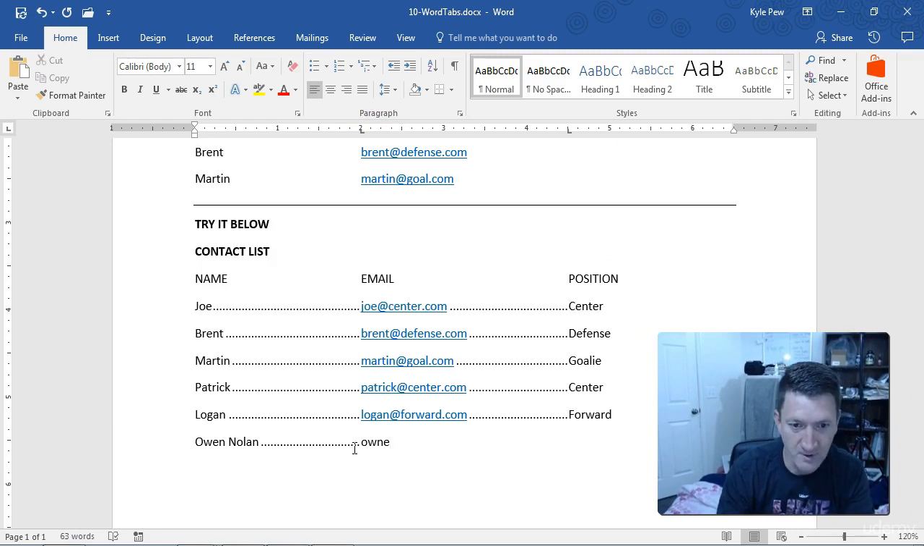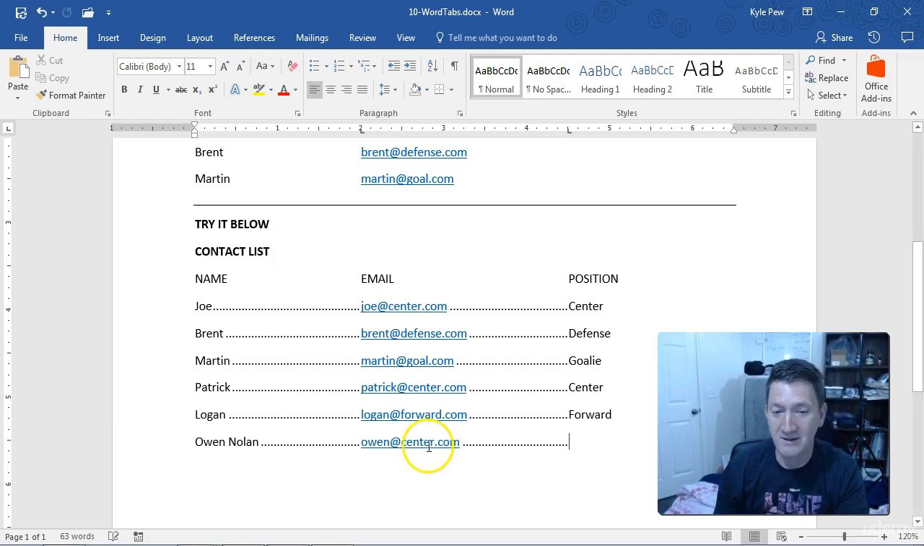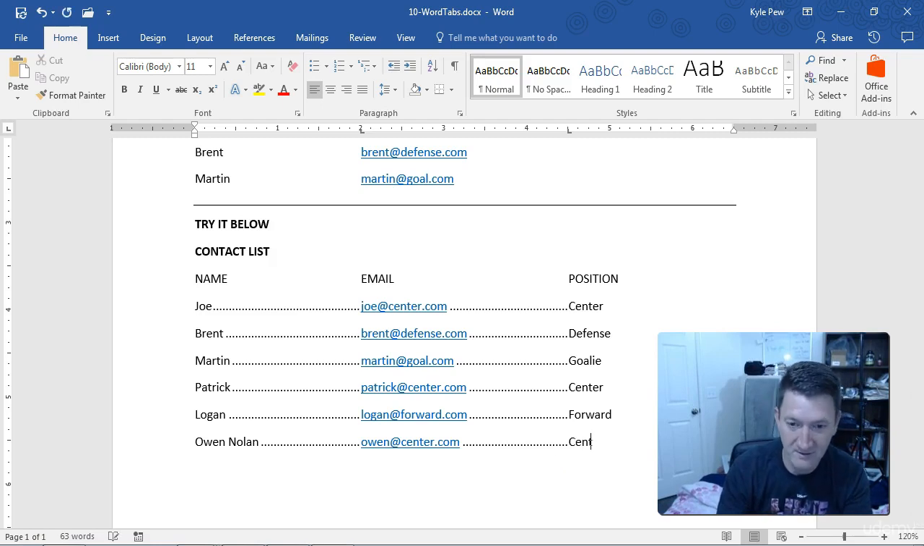There comes Owen at center. Hit my tab key again. Jumps me right over, gives me the dots automatically. Very cool, a nice visual to help lead the eye from one column to the next. You got dots, you got solid line, you got a little hyphen line as well.